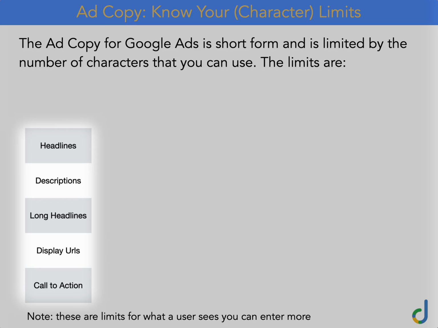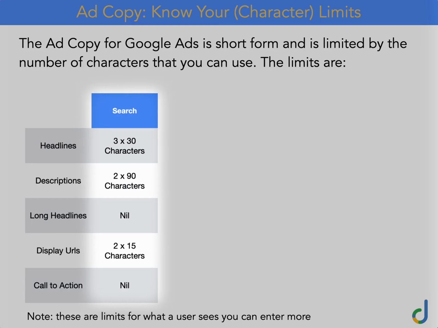Now, if you don't understand where some of these are, as we go through, I'll explain what your call to actions are and what your long headlines are. And the other thing I do want to note is that these limits are for what the users see. So when we talk about search, the users will only see up to 3 headlines, but you can add 15 different headlines. For descriptions, they only see 2, but you can add up to 4. So I just want to really highlight that this is what our user sees. So for search headlines, they can have 3 30-character headlines, 2 90-character descriptions, and 2 15-character URLs or display URLs.